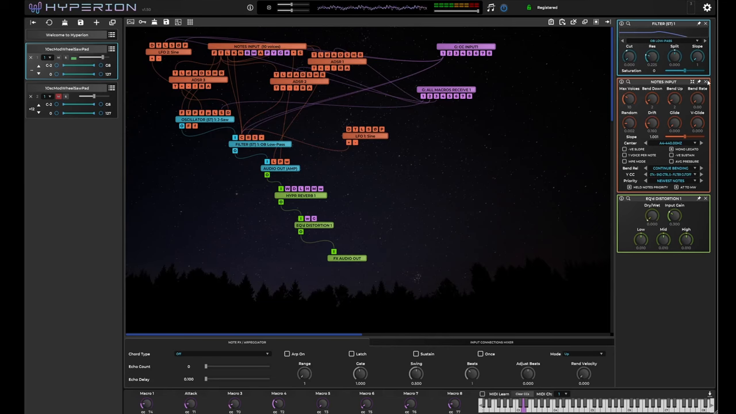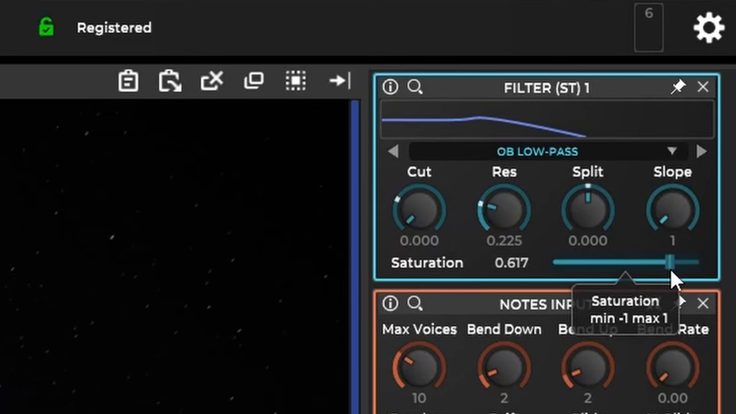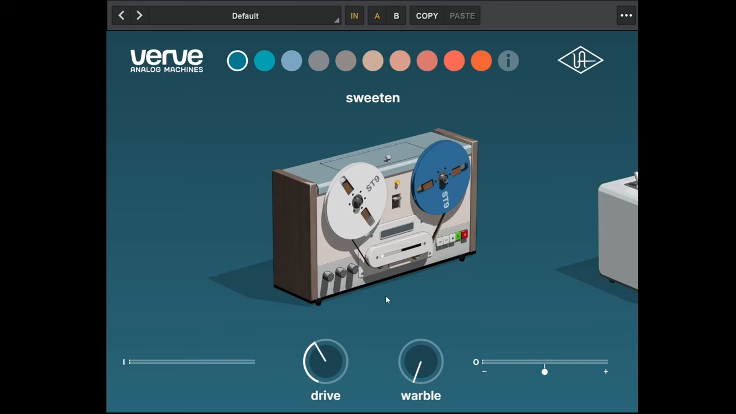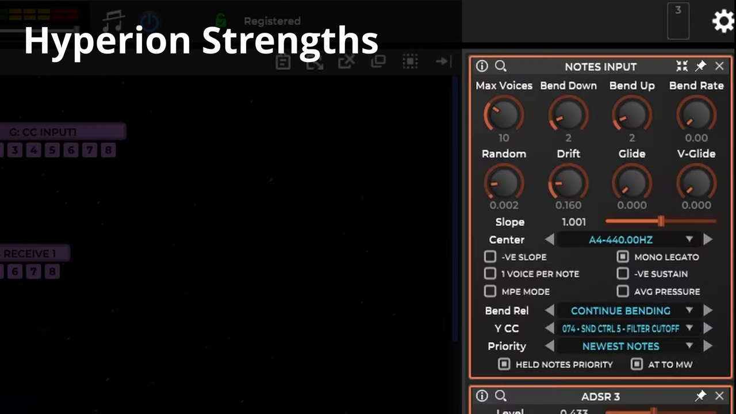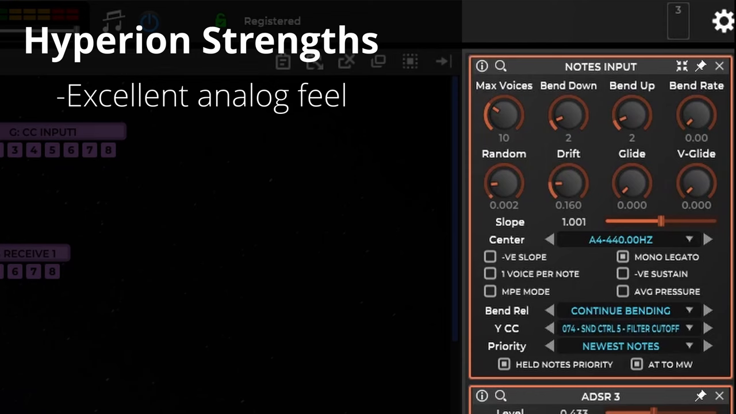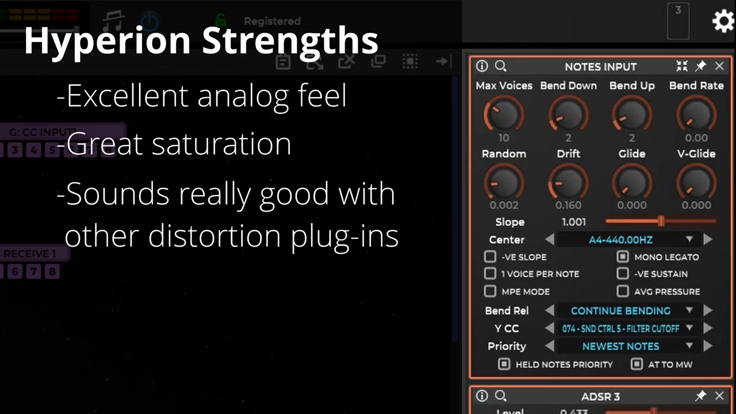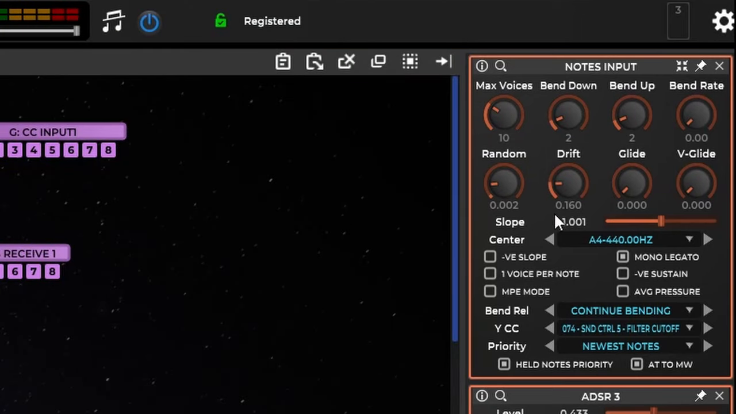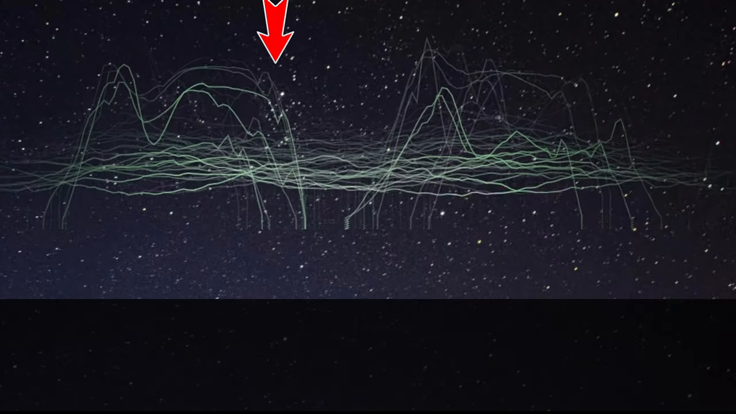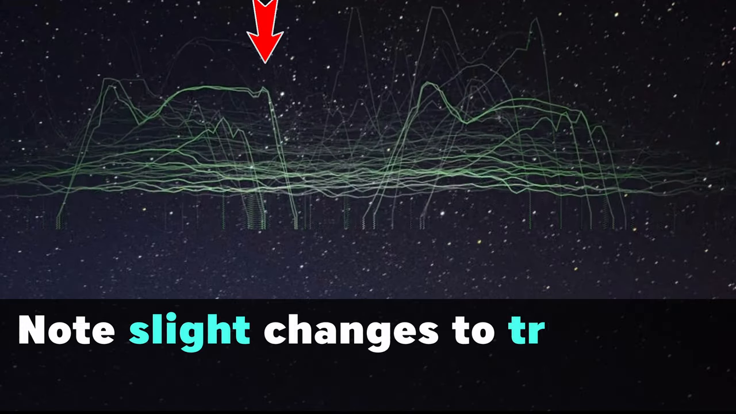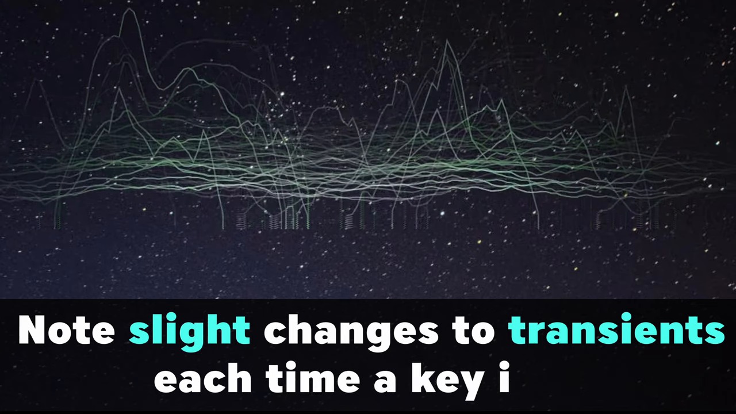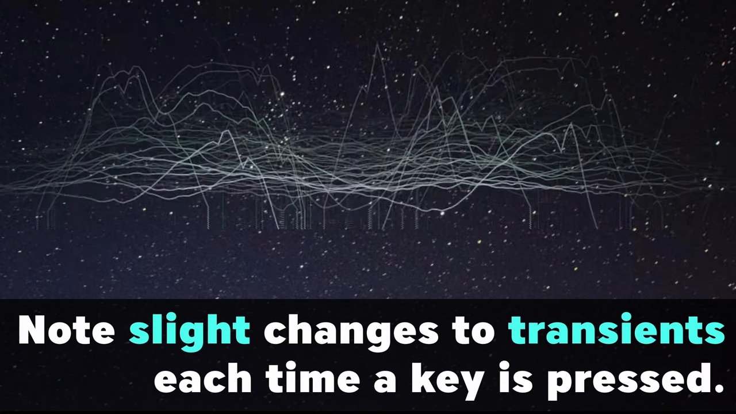For Hyperion, I really appreciate the saturation of the filters. This seems to sound similar to the Sweeten machine in Verve. Both are subtle, but seem to add that glue that just makes everything sound better. Hyperion is great at providing an analog feel with subtle things like minute amounts of LFOs on fine tuning and the ability to randomize start frequencies and pitches just like you would find on a true analog synth. And you can really hear the movement of the sound with the different distortions engaged. I'm really digging the Verve Hyperion combo, and it does make me want to shell out the $99 for Verve.